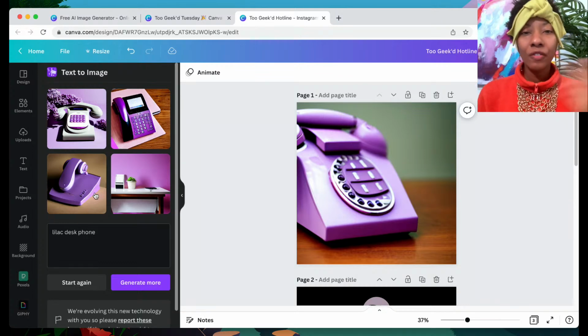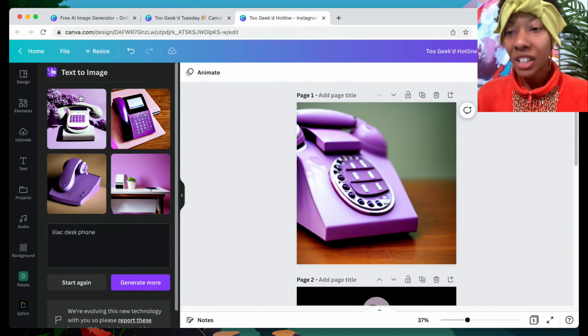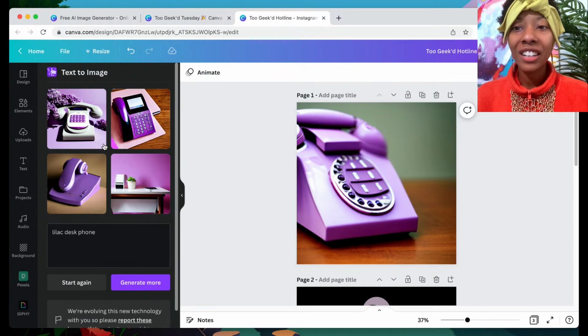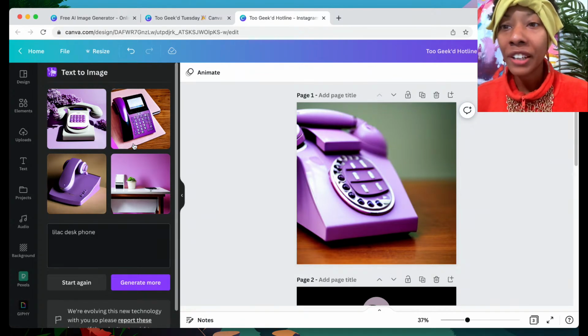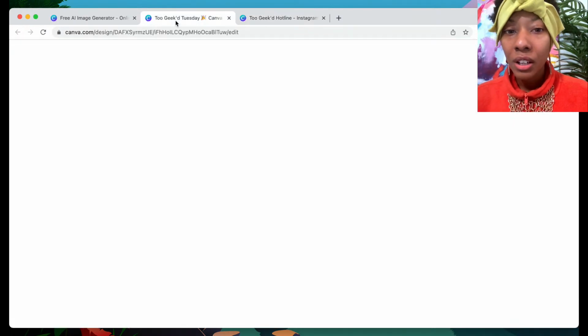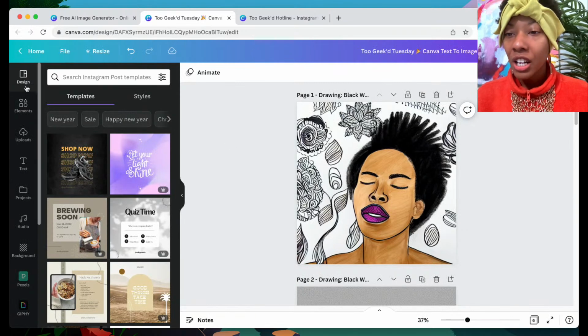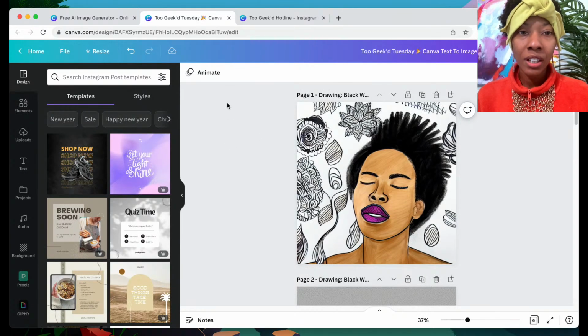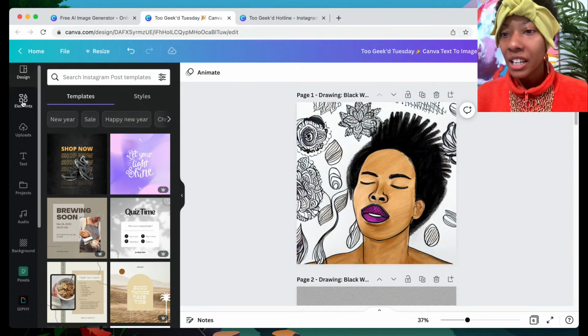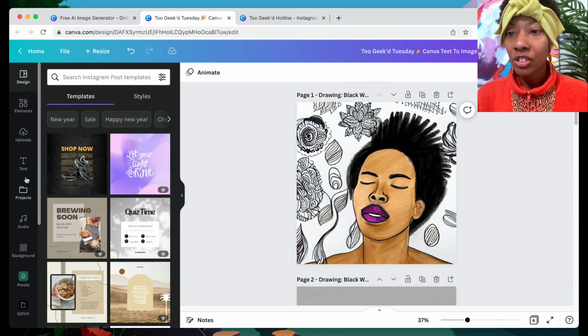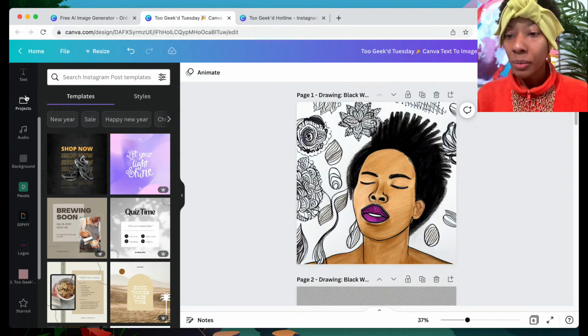So first of all, I want to backtrack, because how do we even get here? How do you even get to this text to image tool, right? So we're going to head over here. When you are on Canva, I have a project set up, and then we're just going to go to this toolbar down over here to the left. We go all the way down.